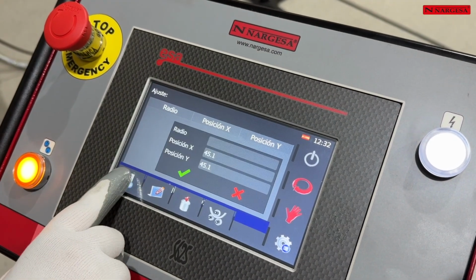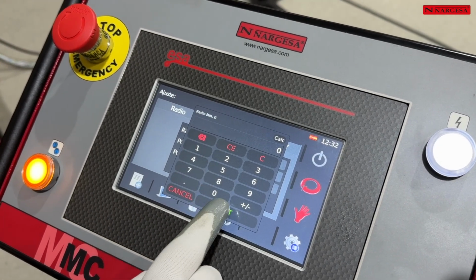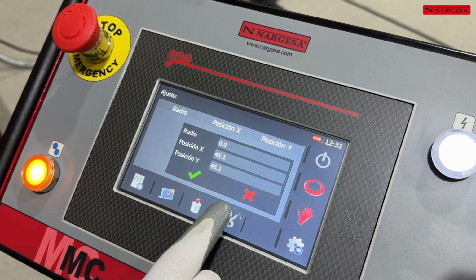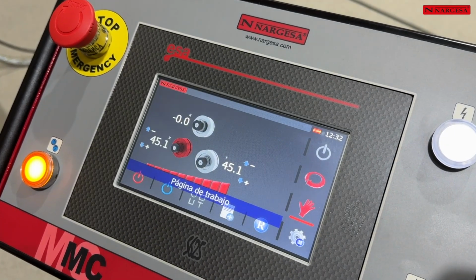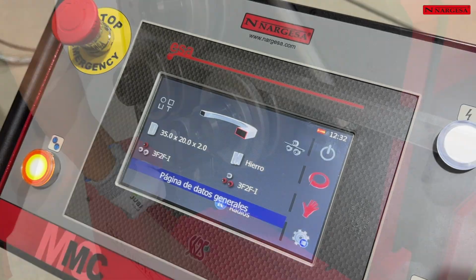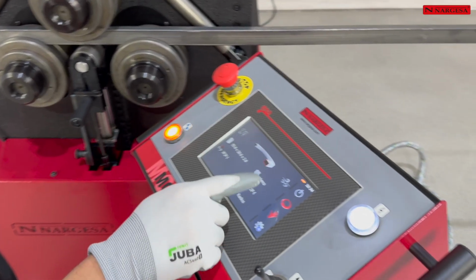Access the radius database and add the clamp point. The radius is 0 because the profile is simply being held. Go back to manual mode and access the general data page to do a velocity test. Release the encoder so it automatically goes to the operating position.